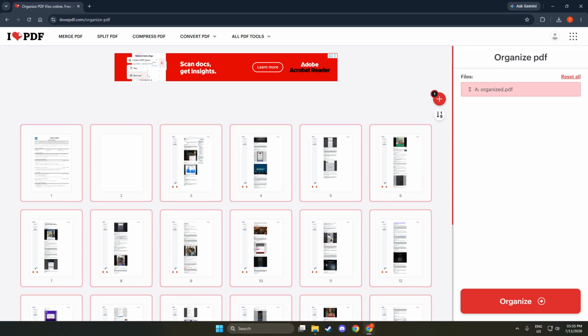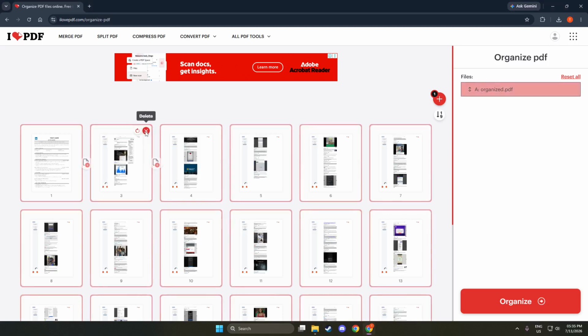After the upload is complete, wait for the page thumbnails to appear. You will see a preview of each page in your document displayed as small images. This visual representation is helpful because it allows you to quickly identify which pages you want to remove. If your document has many pages, you can scroll through to find the specific page you wish to delete. This feature makes the editing process much more intuitive and efficient.